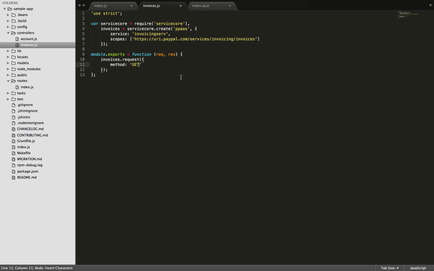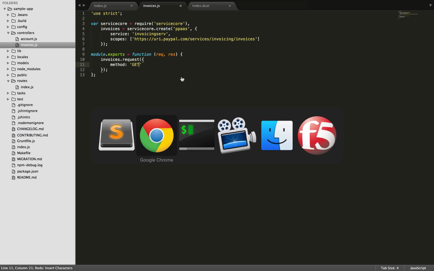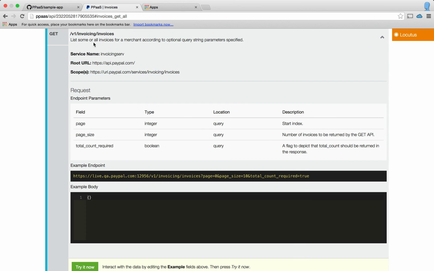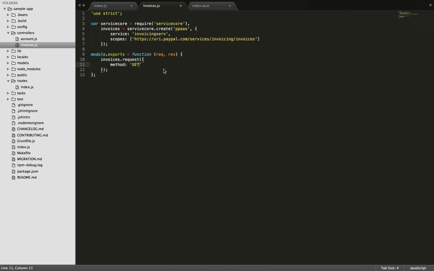It's a method GET, and if we head back to the website, we can see that its path is v1/invoicing/invoices. Let's go ahead and enter that here. Add a callback, and simply render a template using the data from the callback.